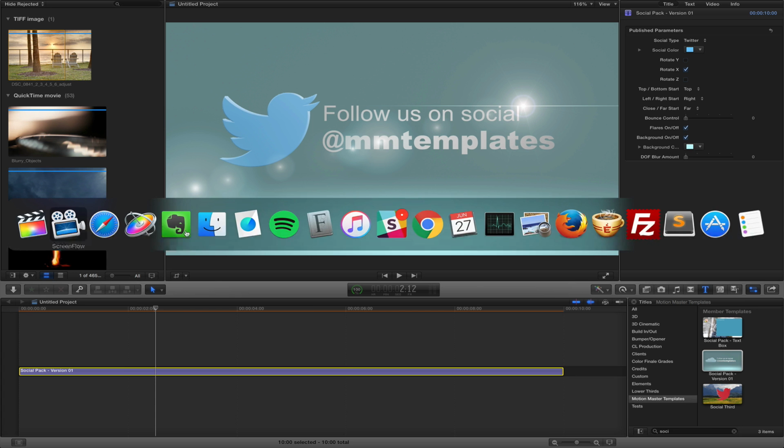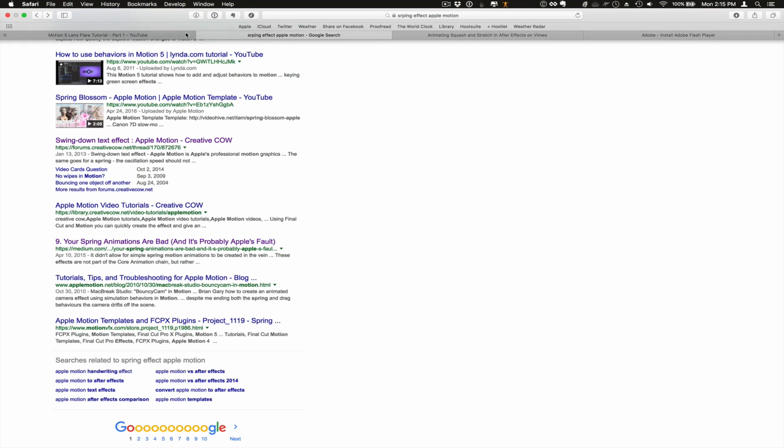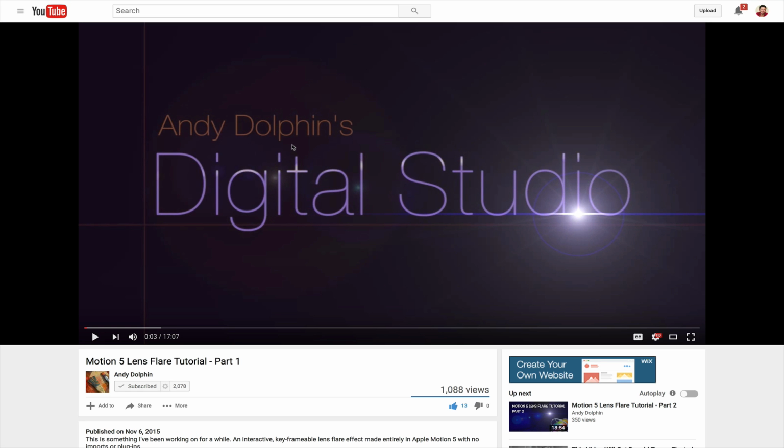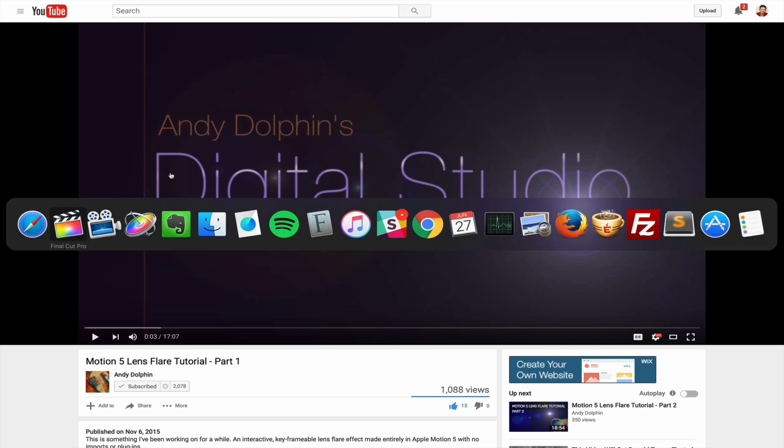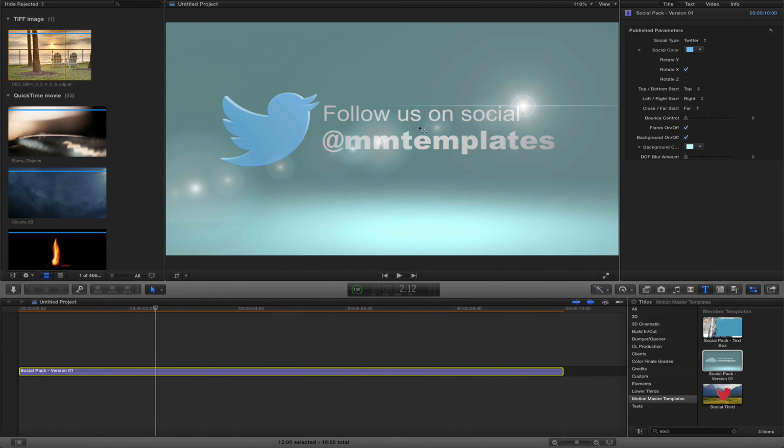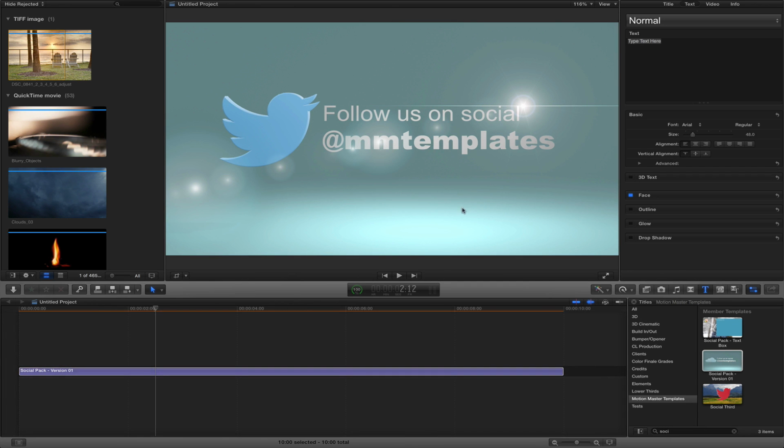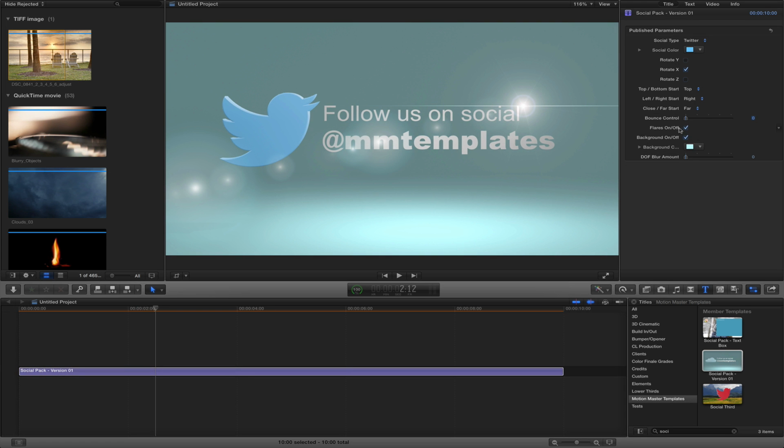I also added this flare here, which actually was a cool little tutorial I followed by Andy Dolphin. He had a really cool tutorial on how to do these lens flares, and using one control allows the flares to follow along perfectly. So I had a good time enjoying doing this tutorial. It was very insightful, so thank you, Andy Dolphin, for that. Let's see what else.